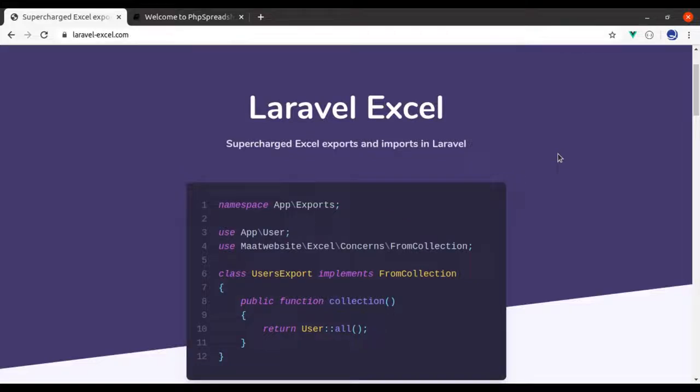I have got a lot of requests on this Laravel Excel package. So here we are. I'm going to create two videos on this Laravel Excel package. In the first video, I will focus on how we can export data into the Excel file from the Laravel application, and the second video will be on how we can import Excel data.